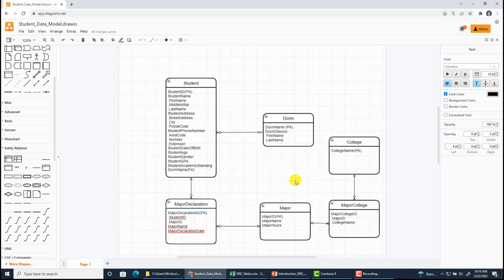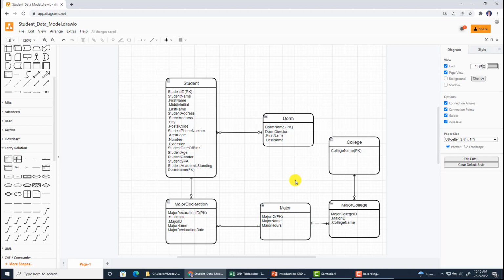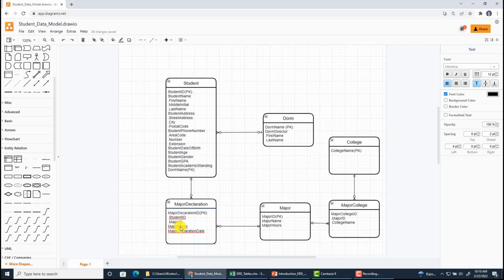Okay, now pause this video for a second and see whether you see any violations of this second normal form in either this entity or this entity. Okay, I see the following violation here. We have a non-primary key attribute here called major name. You see, to find out the value of this attribute, major name, you don't need to have student ID, you just need to have major ID, okay?